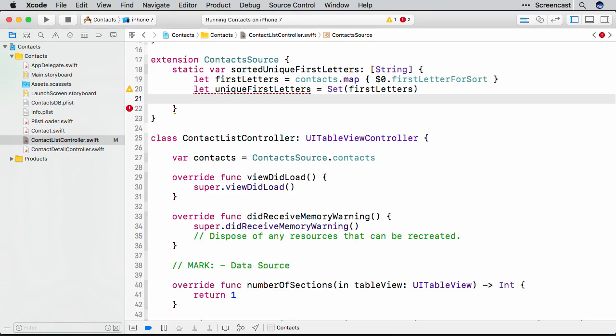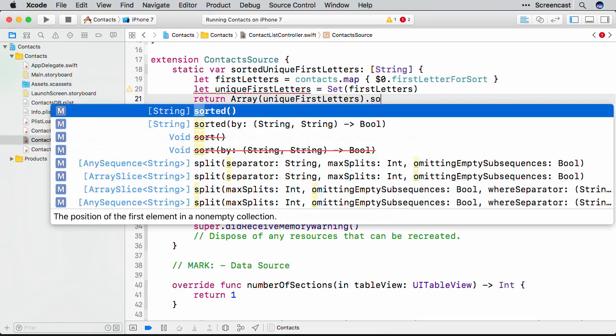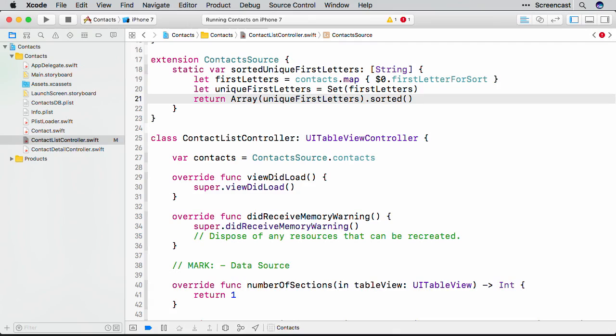So just like sets can be initialized with arrays, we can do the reverse as well. So we'll say return an array that's made up of the elements of this set, sorted. Now we have a list of unique first letters, sorted, that we can use to create our sections.